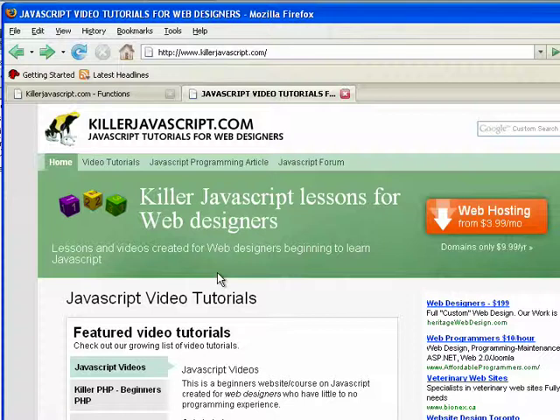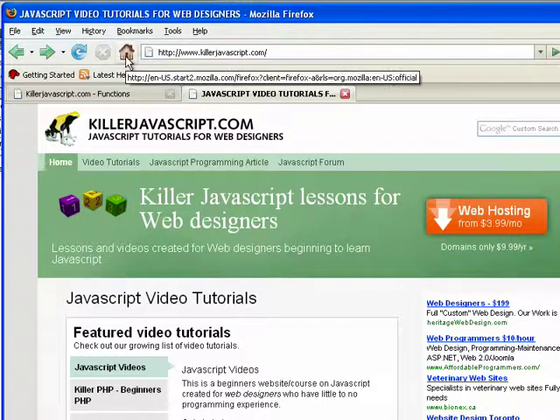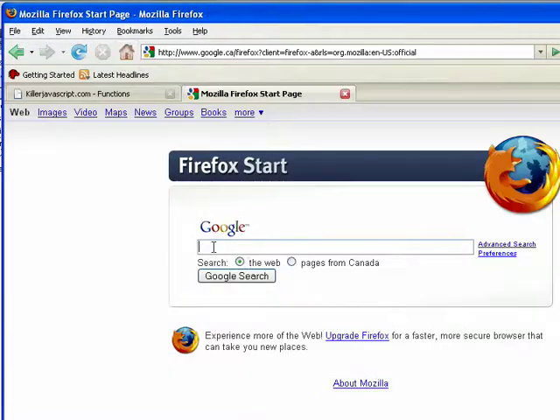Before we jump into some JavaScript functions, what I want to do is show you a new console, a new way to view JavaScript output in the browser using something called Firebug.